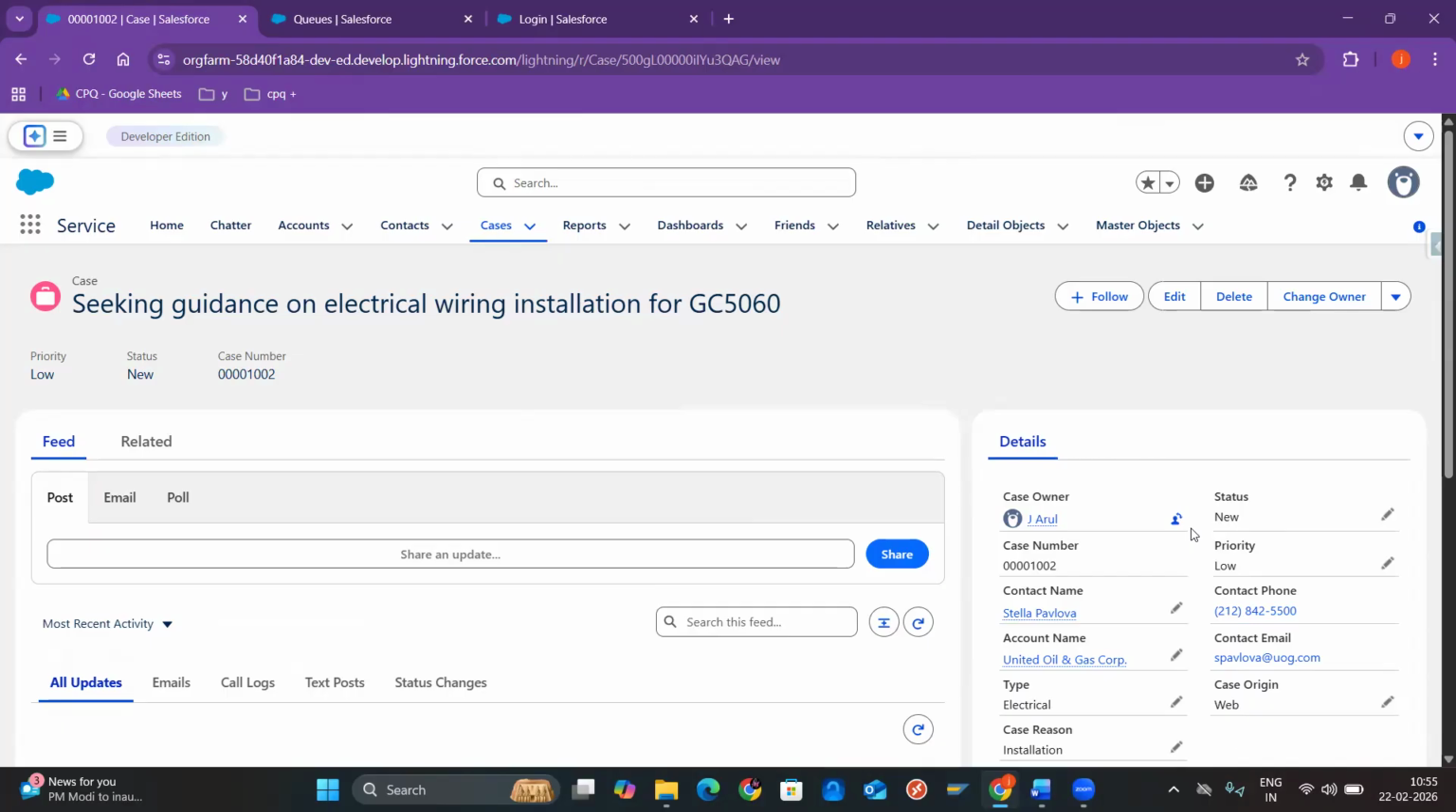That is the reason I logged in with their credentials, in their organization, and changed it from his point of view. He can change it because he belongs to the particular queue, so that means he can take the ownership. Got it, right? So that is about the queues topic inside the Salesforce organization.